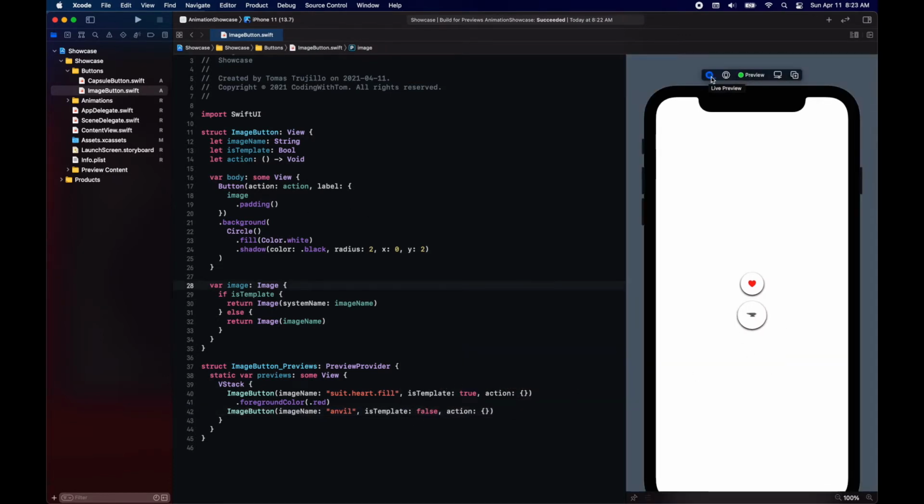Now here in the preview, everything seems to be working, but if you are supporting iOS 13, let's run on the simulator and see what happens.